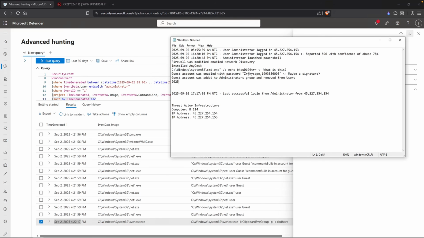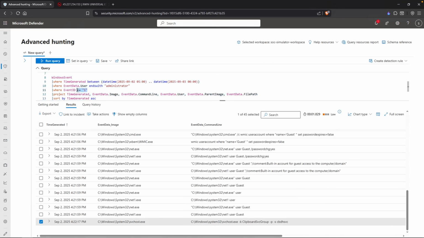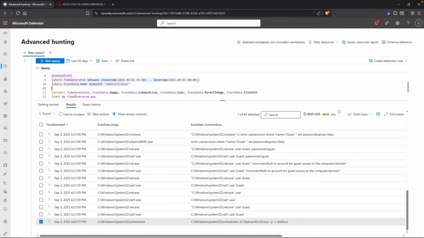Let me put that in here, 2025, 0902, 16/22/17. Last activity, or actually I should specify, last process execution activity from administrator. It doesn't necessarily mean that it's the last activity, because we do see a last login from the administrator at 5:17 p.m. The next thing I'll do is, rather than looking specifically for event ID 1, why don't we go ahead and see what kind of event IDs this particular user had generated?